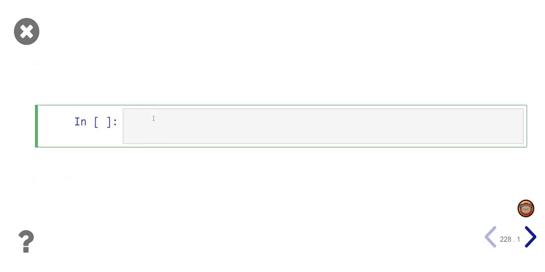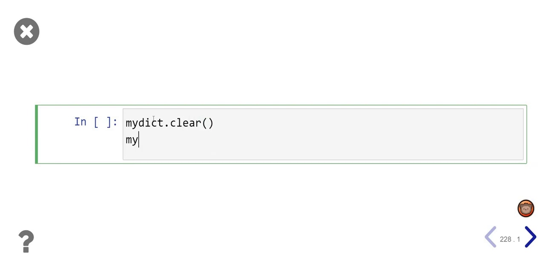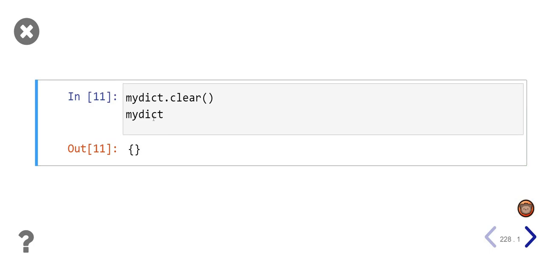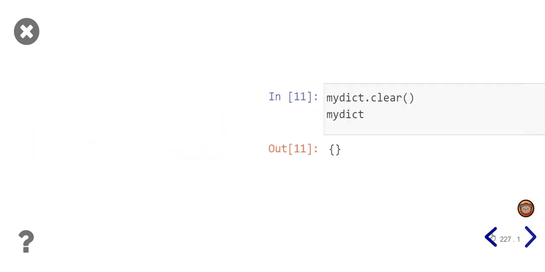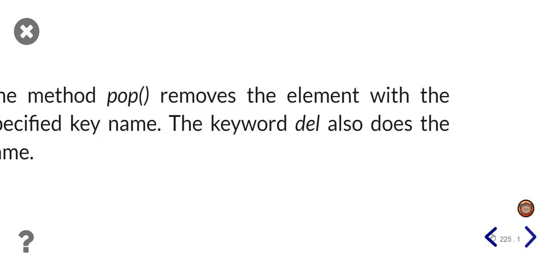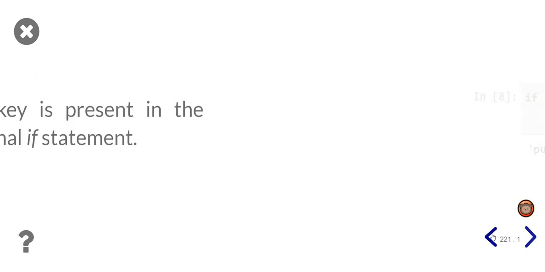So let's say you put my dictionary dot clear and then you try to view my dictionary, you will see that it is an empty dictionary. There's nothing inside it. Okay, let me copy back the dictionary since I've deleted it.